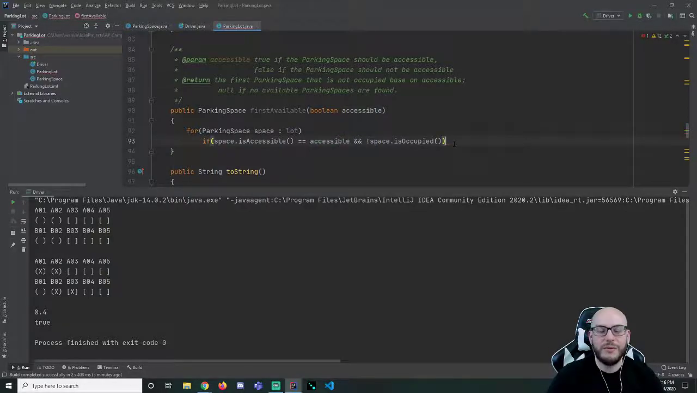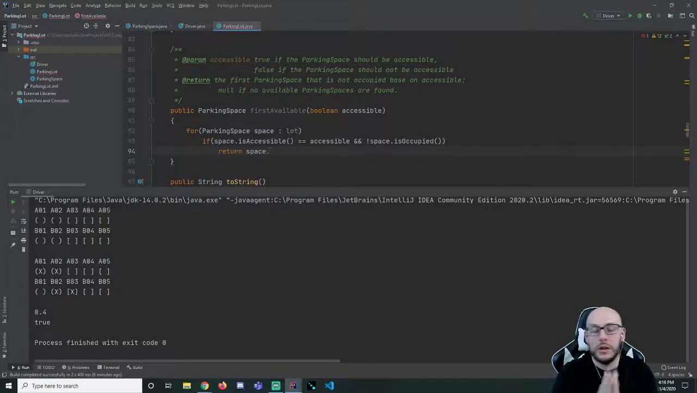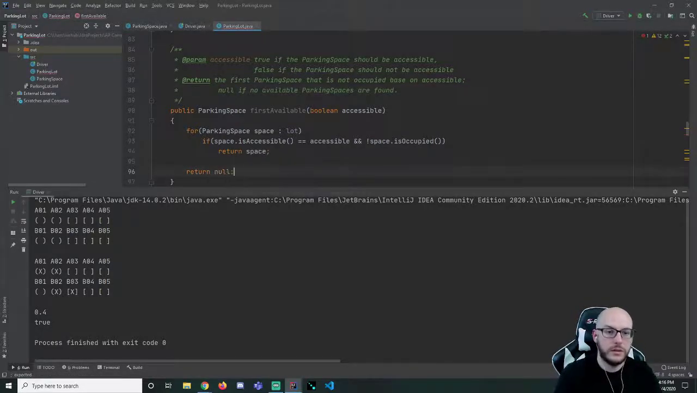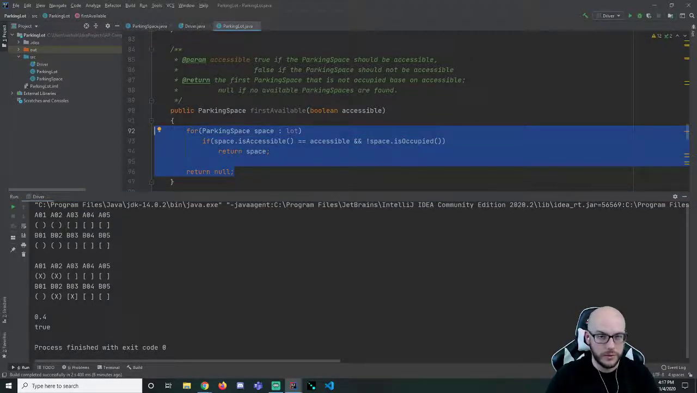So if this is true, I've found an available space, and I need to return the parking space. I need to return space, the whole object. Keep in mind that space is a parking space. If I manage to go through this whole thing and none of this is true, I'm going to return null, indicating that we are full and we didn't find it. I'm thinking I'm probably going to go back through and do a for loop on this one so we can see the differences there. But let's test it out.